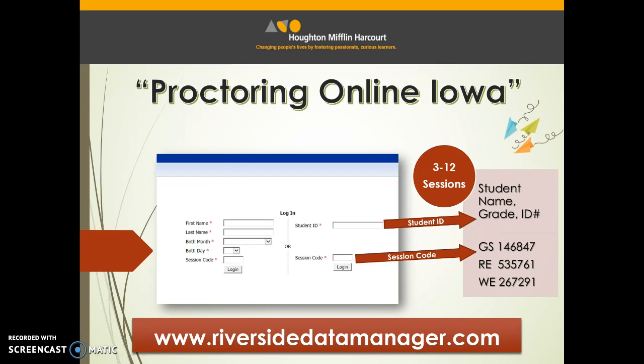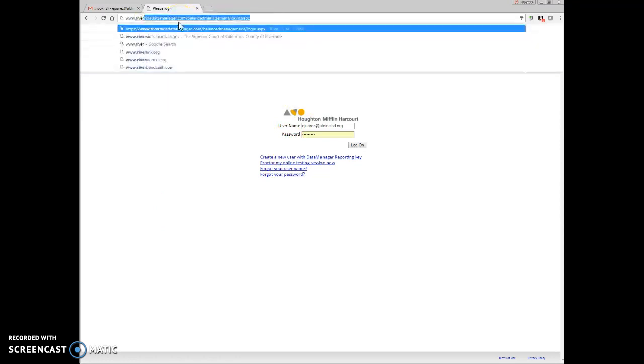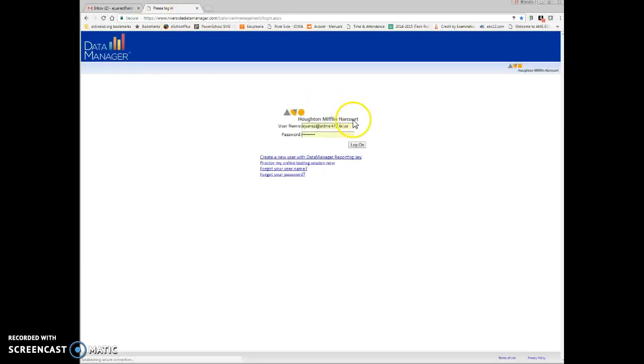So I'm going to open up a web browser. Important note, as the proctor, you will have to be on a desktop computer to avoid having any testing issues. We're going to go to the Riverside Data Manager website, and you have to enter your username and password, which again, one has been created for every LPAC administrator or GT administrator as well.